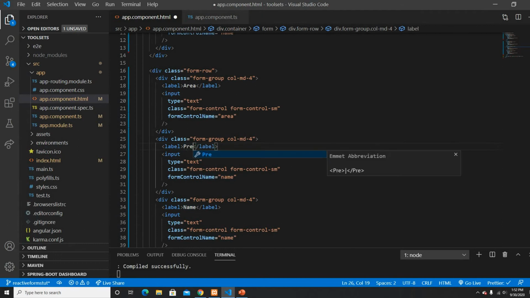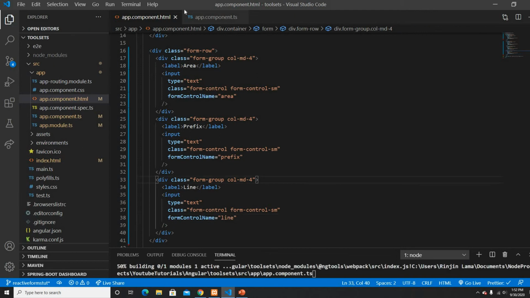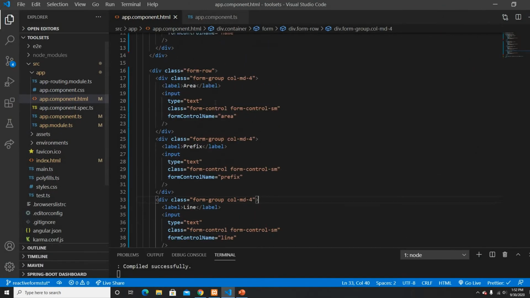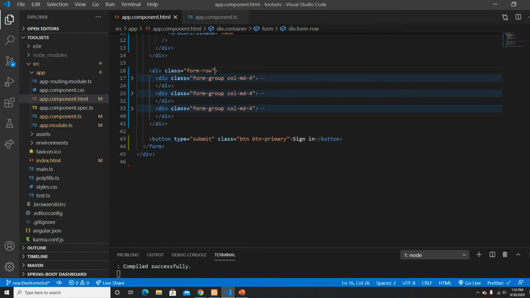The second is prefix. So I'll change this to prefix, and this is going to be prefix. The third one is line, and this is going to be our line. That's all. So I save it. Once I save it, I can check my area. Once I put the area, prefix, and line in, it needs to change, but it doesn't change. The reason behind this is that this form is inside this div, and this div is a form control, not a form group.